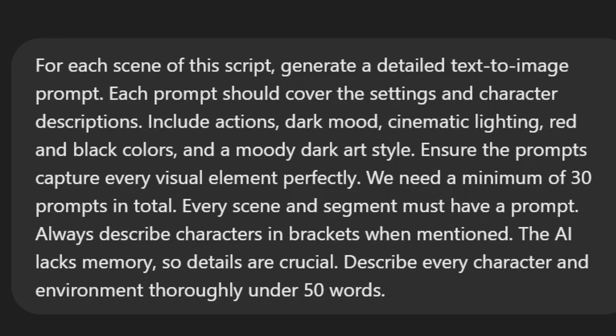Each prompt should cover the settings and character descriptions, include actions, dark mood, cinematic lighting, red and black doors, and a moody dark art style. Ensure the prompts capture every visual element perfectly. We need a minimum of 30 prompts in total. Each scene and segment must have a prompt. Always describe characters in brackets when mentioned. The AI lacks memory, so details are crucial. Describe every character and environment thoroughly under 50 words.